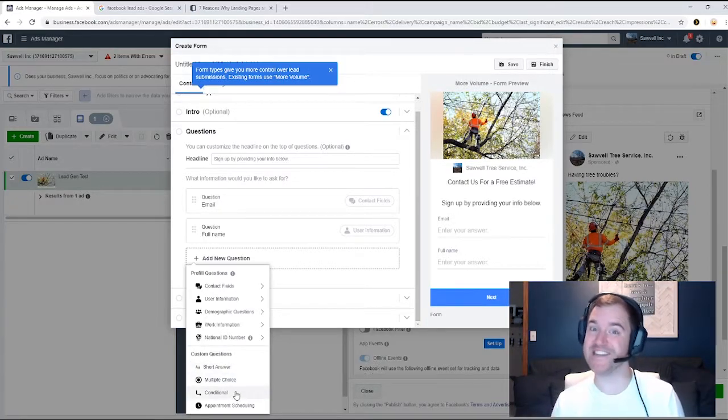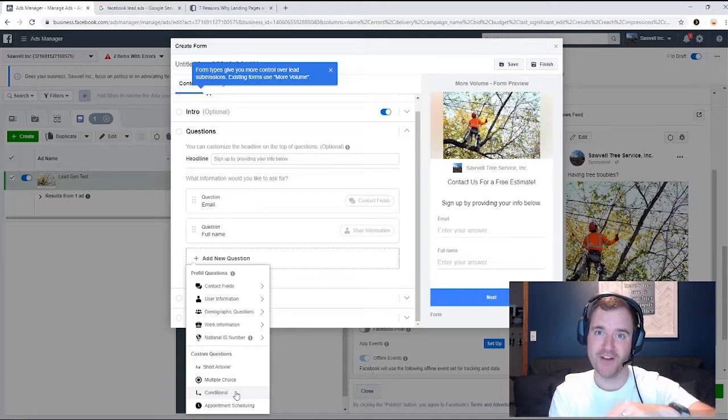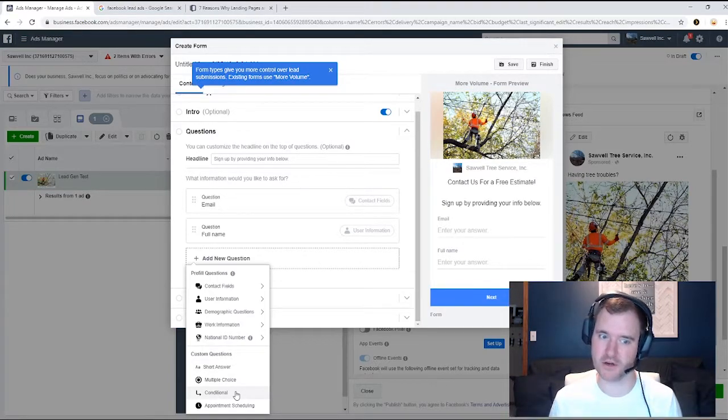You can also do conditional formatting, which is really cool. So if they select one option, another hidden form comes out from underneath, and then another field is available. So you can do that.